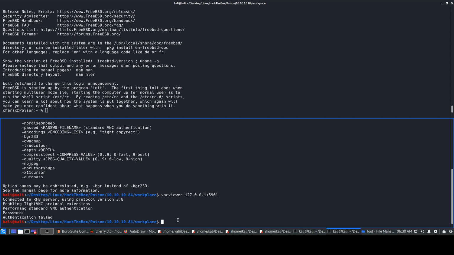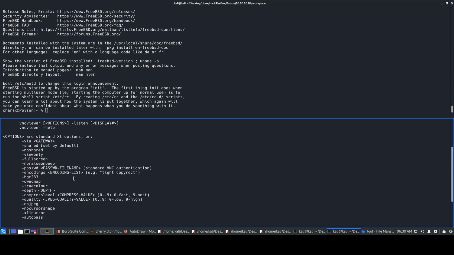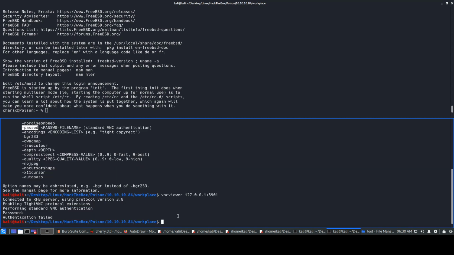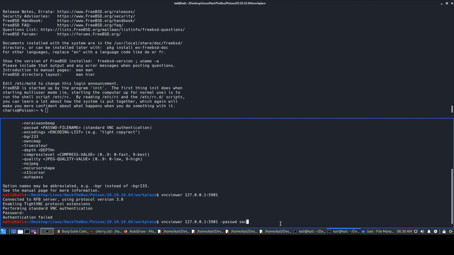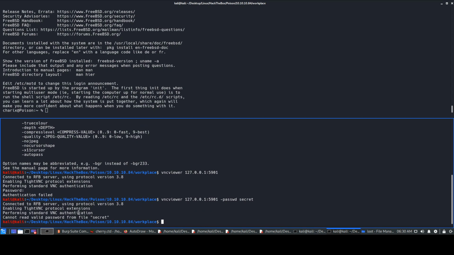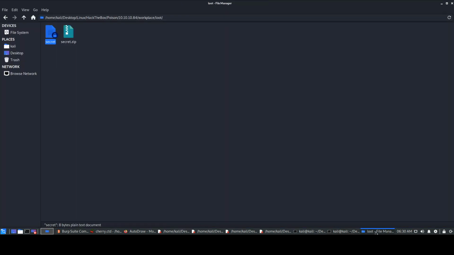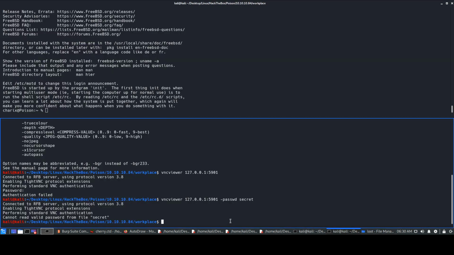It says authentication failed. If we see the options on the page earlier, there are a few options, and it says a password file can be fed, standard VNC authentication. So let's try that with the secret file which we found earlier. We enter secret, and it says could not read password file from secret for some reason. I'm not sure why. Let's probably chmod it.